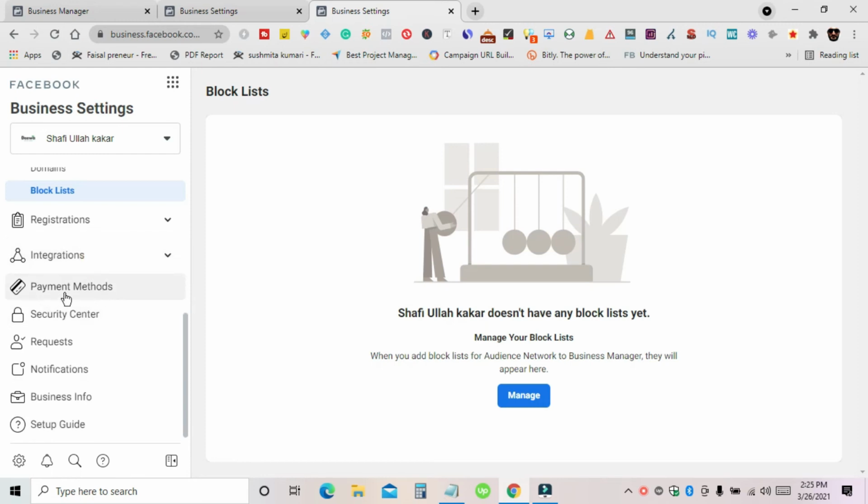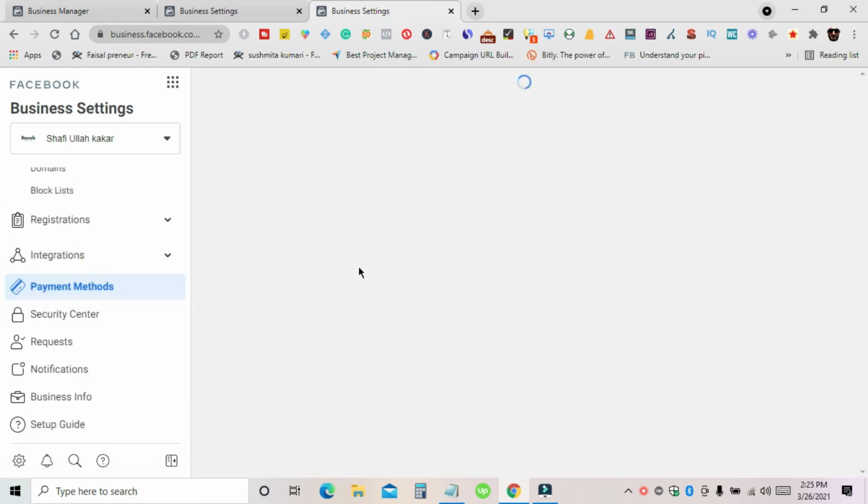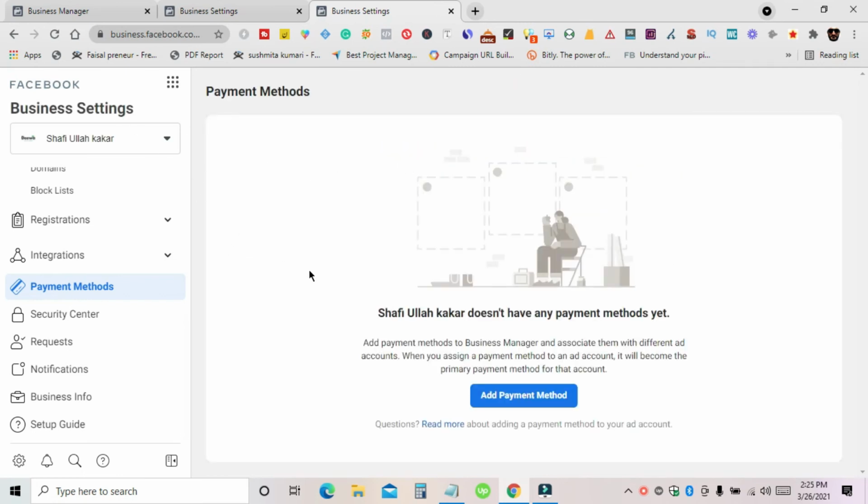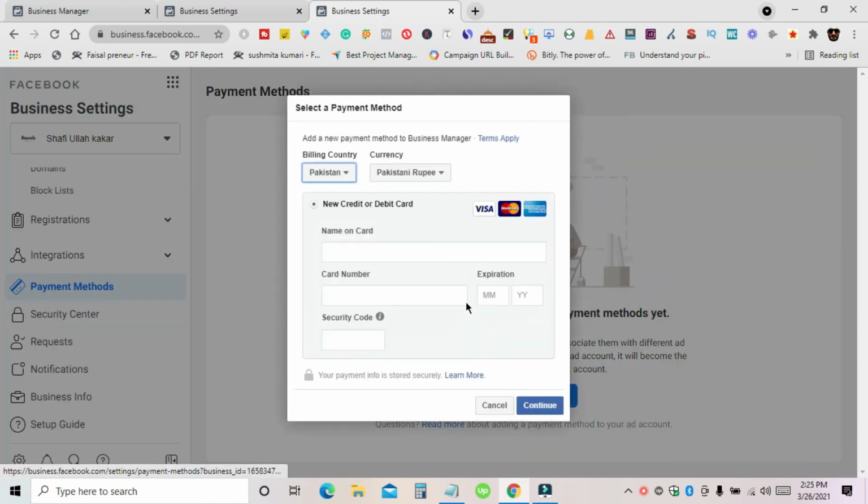And this is the payment method option where you actually add your payment method to your Facebook Business Manager. And it says Shafila Kakar does not have any payment method yet. I will click on this button. Genuinely, I will not add my payment method right now, but I just want to show you how you can add your card or your payment method to this Facebook Business Manager so that you can run your ads on Facebook and Instagram.